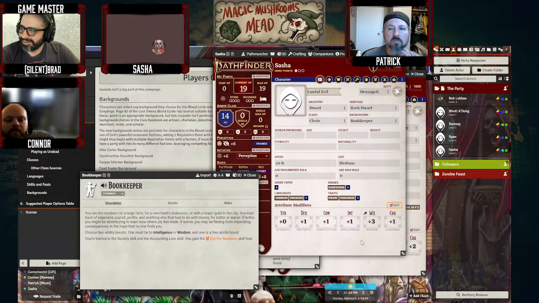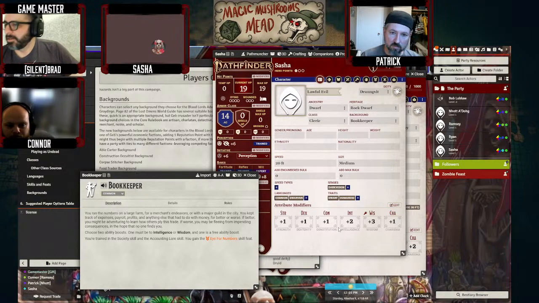Added 1 to dexterity. Might as well do 1 to strength, even them out, and 1 to intelligence then. All right. Perfect. And then that is that.